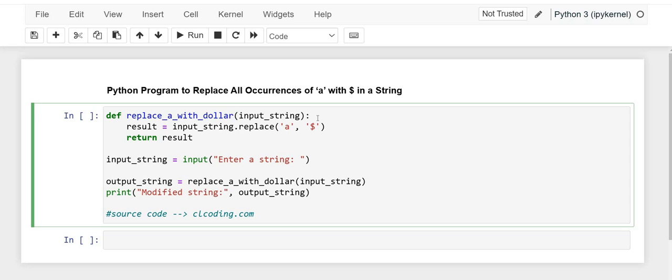Here in the first line, this line defines a function named replace_a_with_dollar that accepts one argument, input_string, which is expected to be a string. The function is designed to replace all occurrences of the character a with the dollar sign.